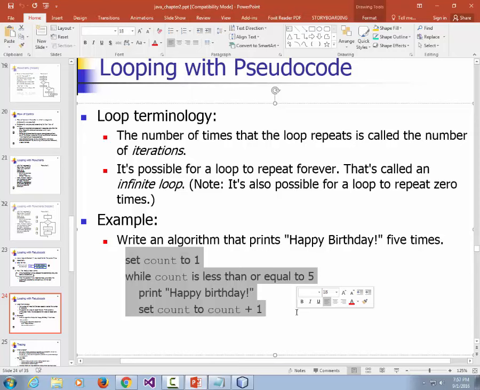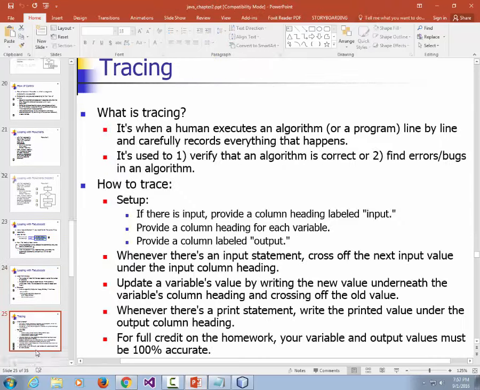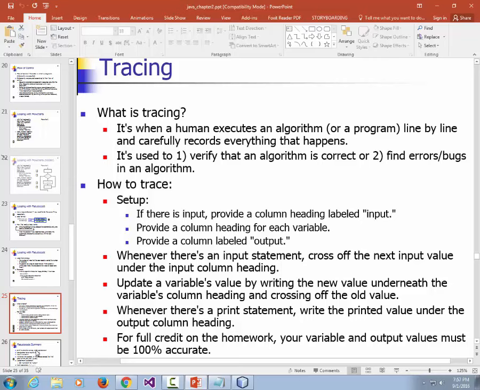What is tracing? Tracing is when you execute the algorithm line by line, carefully recording everything that happens. Meaning you grab a piece of paper or a spreadsheet. Now really it's easier just to run a debugger and let it execute it line by line. But tracing things line by line is something you will eventually wind up doing when your program is hitting some weird state and you can't figure out what it's doing wrong.